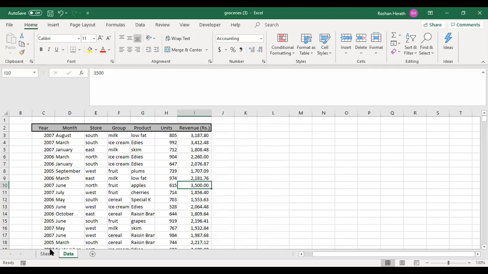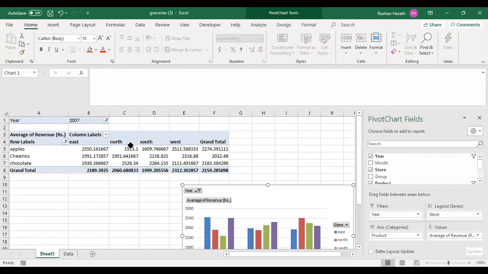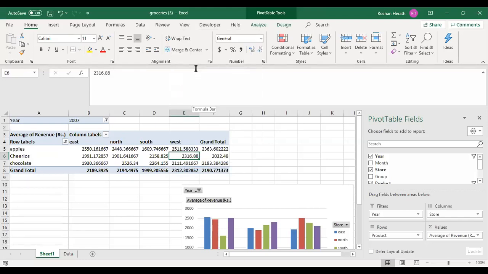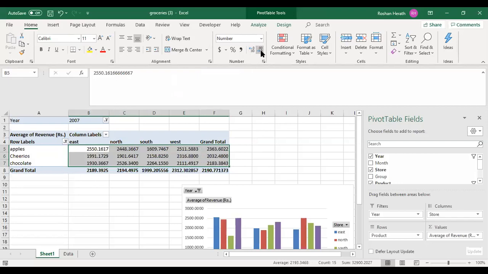Though I have changed the data set, I know that the pivot table has not got updated. You can see the apples figure is still 1,913. But we know for sure it has to be changed. Then how do you bring that new change to the pivot table? You can right click and simply refresh. With that, you can see that the apples figure has become 2,440. So this is basically the discussion that we had on this pivot table.